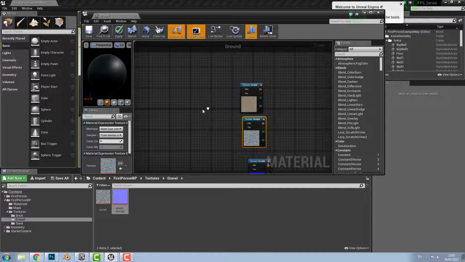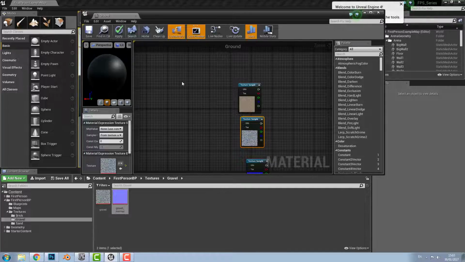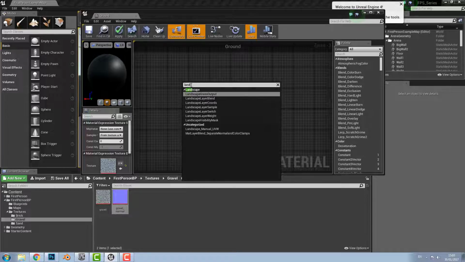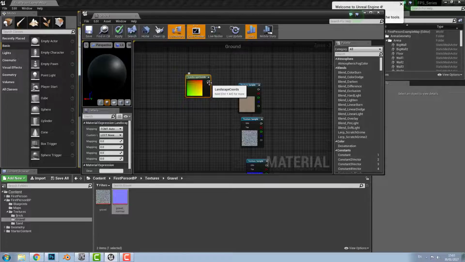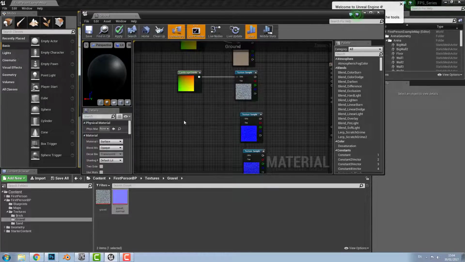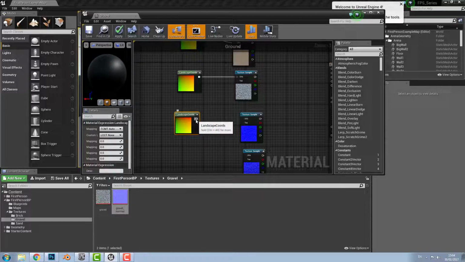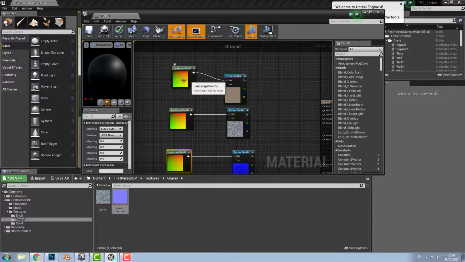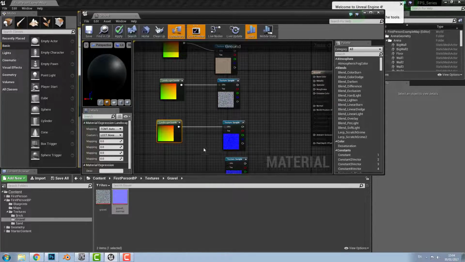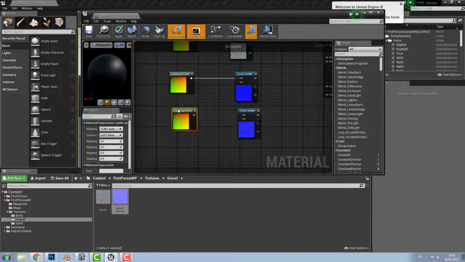So what we will do first is we will grab in a landscape layer coordinates, and we will copy this with Control-C, so we don't need to search every time, and we want to give these individual ones in case we want to change the mapping of each individual texture. Keep in mind that if you change the mapping for, let's say, the sand, make sure to do it for the normal as well, otherwise the normal will not function properly.